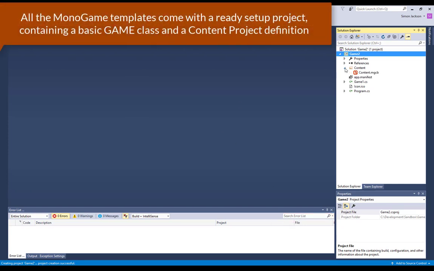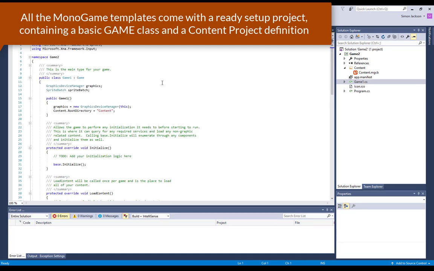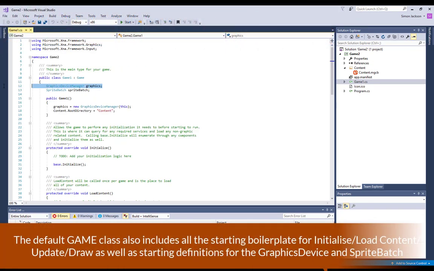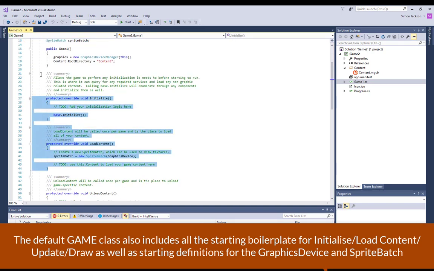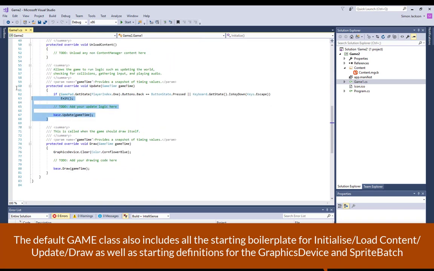And you see here, it's got the starting project, we've got our content project, and we've got our game class. And this obviously has everything that we've talked about before. So we've got our graphics device defined. We have a default sprite batch. We've got our initialize and load content, because they're only launched once when the game runs. And then we've got our update and our draw classes for performing the old game loop stuff.